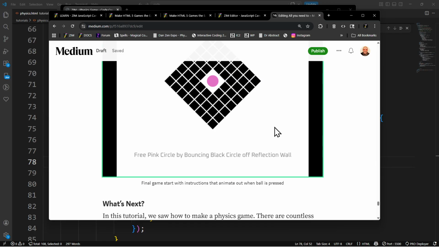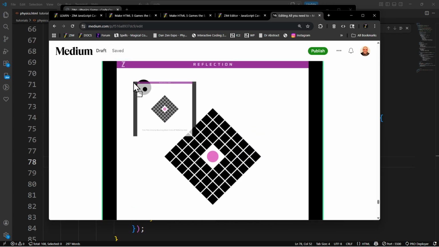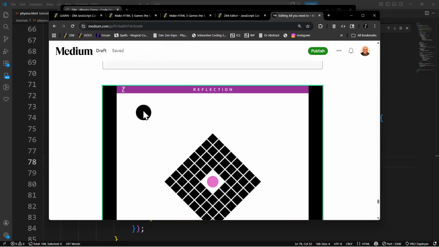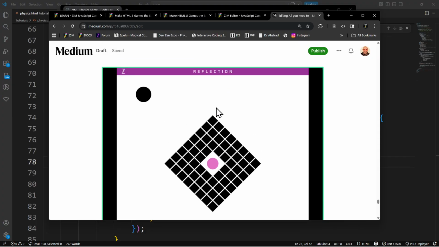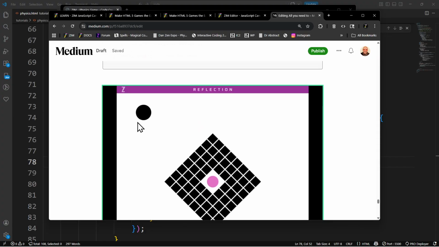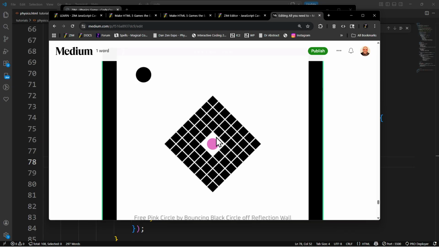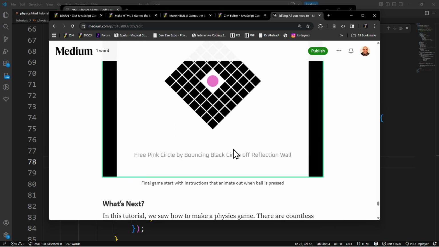And same with picking up the ball. I don't want to pick up the ball and have this immediately animate out, because I'm in the act of picking up the ball. I almost don't even want to see that go away. I want to concentrate on the fact that I've got a string here. So I just wait a little bit and then animate the instructions out.